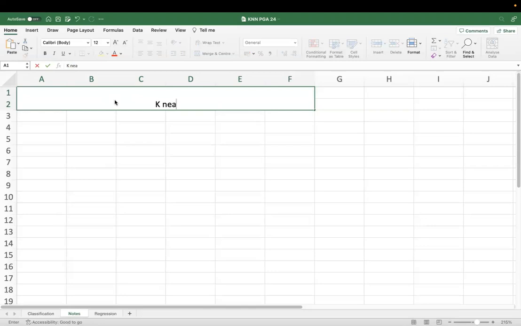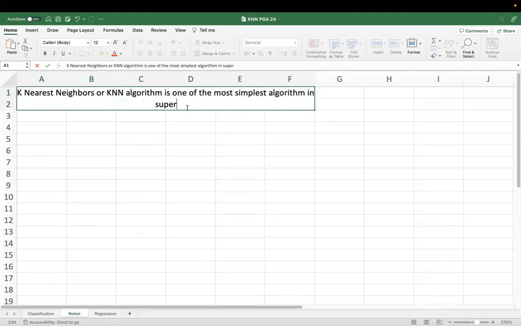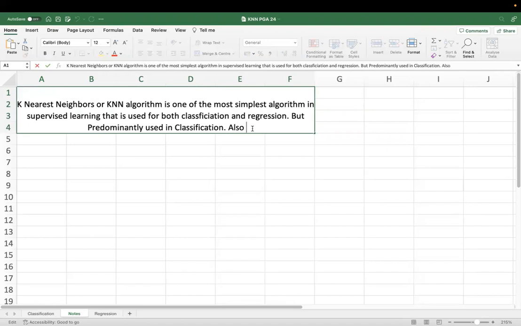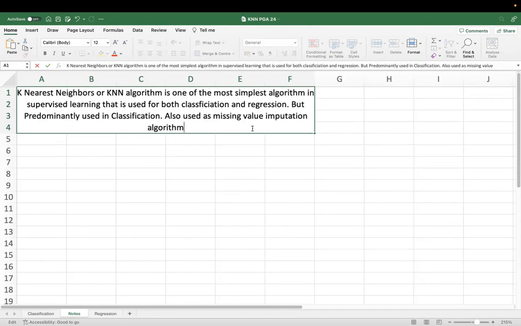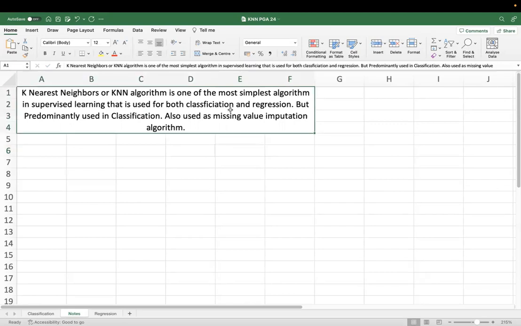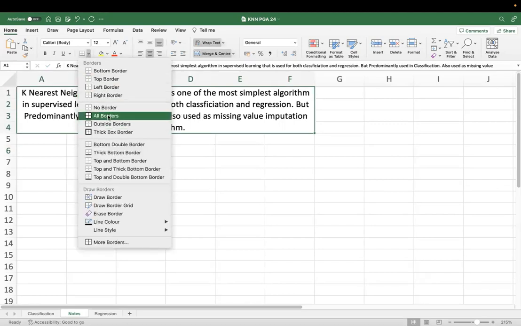K nearest neighbors, or simply KNN, is one of the simplest algorithms in supervised learning, used for classification and regression, but predominantly used in classification. It is also used for missing value imputation, the KNN imputer. It's there in Python. KNN was one of the first statistical algorithms used to impute missing values. It is one of the simplistic algorithms available in machine learning or data science.